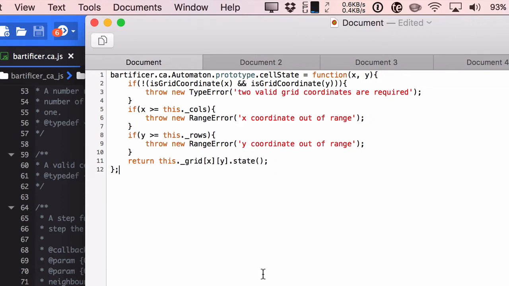And if all of that succeeds, we simply go to our grid, go to coordinate x and y, and use the state accessor method on the cell object, and we return that. So return this._grid[x][y].state. So it's a very simple function.